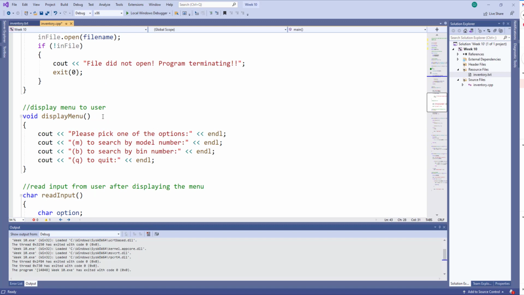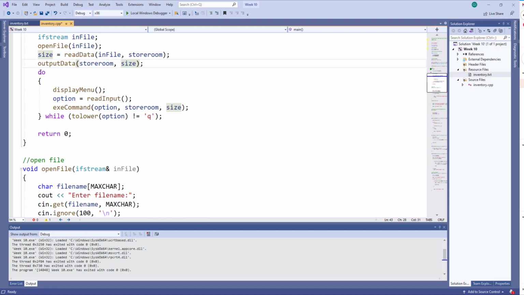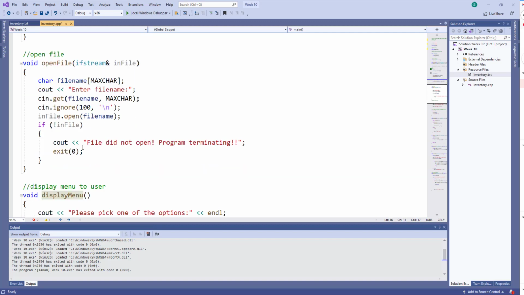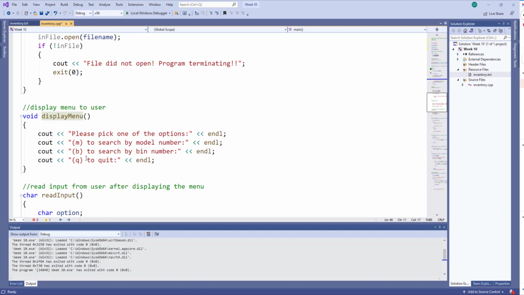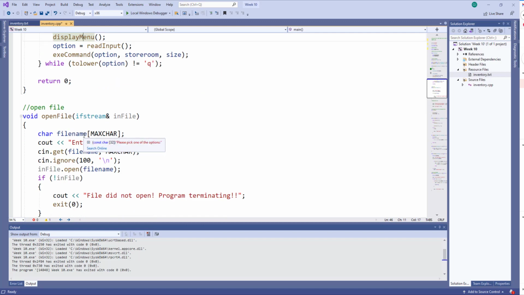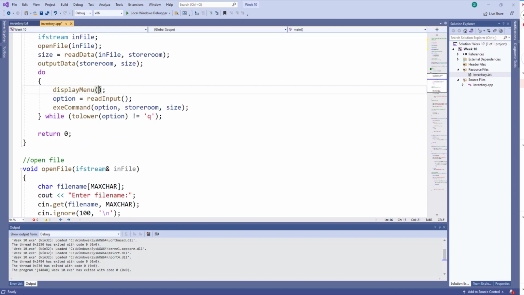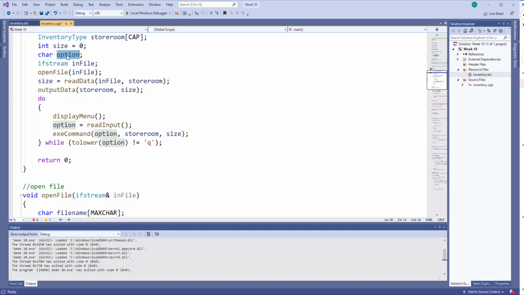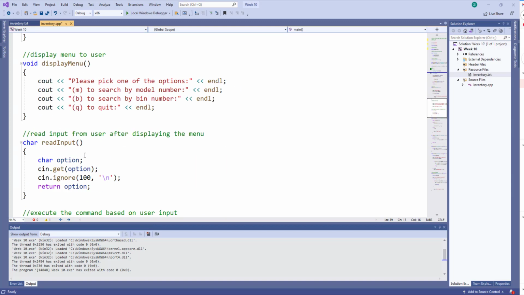Once the initial setup is done, in main, we go to a do while loop, which is ideal for displaying menu items. Display the menu, which simply prints out the menu. That's all it does. The void function takes nothing, returns nothing. Call the read input function after that, which returns an option, and I have declared option as a char variable. So that means read input must be returning a char variable.